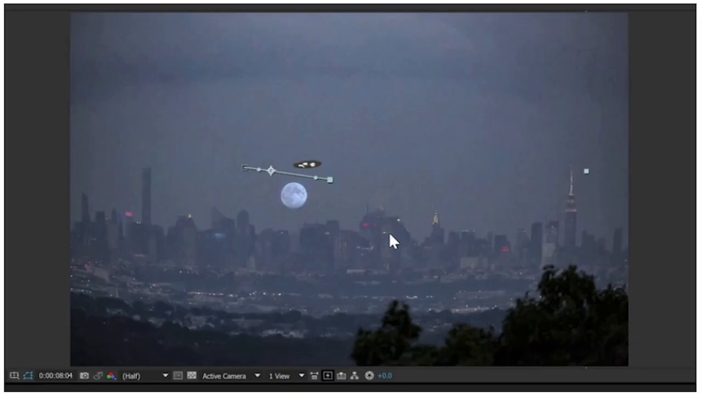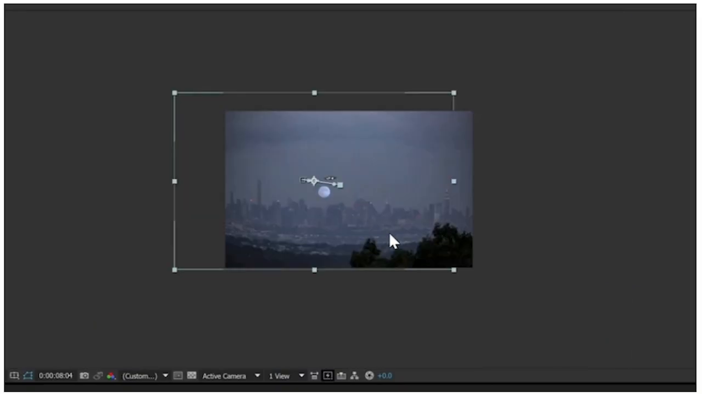I'll zoom out with my mouse wheel and show you that since I pre-rendered the UFO movie in Cinema 4D for you, After Effects sees the whole movie as one big rectangular object, even though most of it is transparent. And After Effects always sets the anchor point of a layer in the center by default.